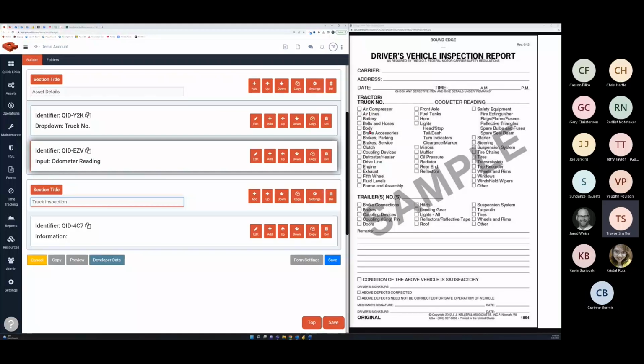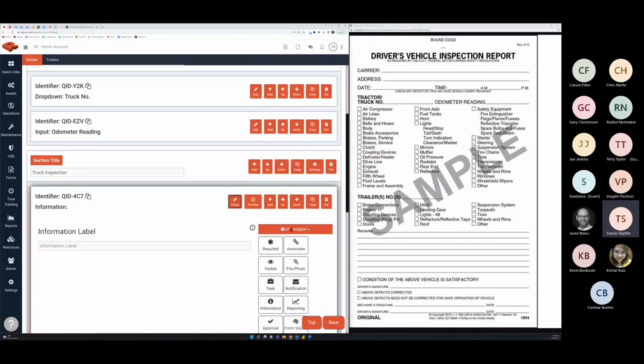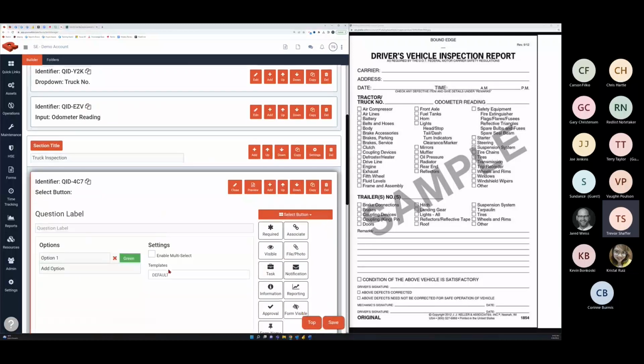So even though these are checkboxes here, I'm not going to build those as checkboxes. I'm going to edit this first question, and I'm going to set this up as a select button. What I'm going to do here is set up a pass-fail NA. And on this one, I'll probably be good with just a pass-fail. I don't need the NA option. But now, because I have this pass-fail, I can set up additional logic off of that when this item fails.